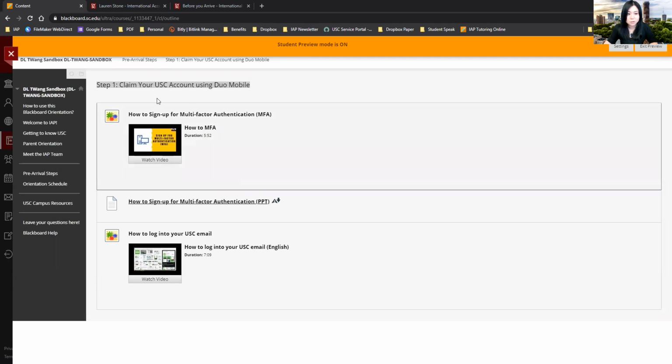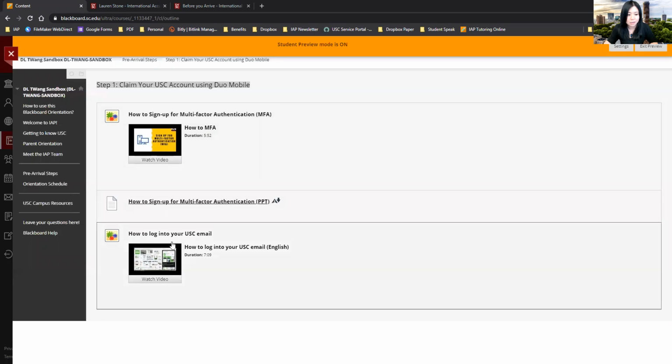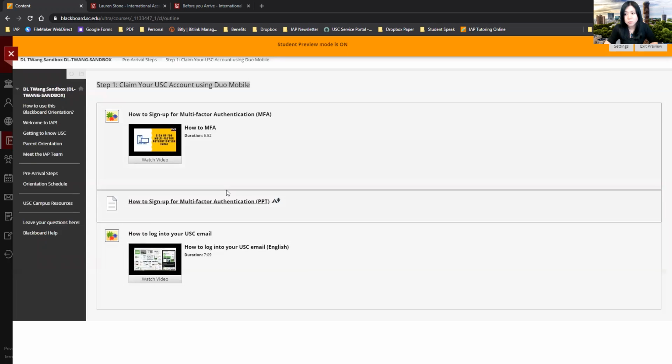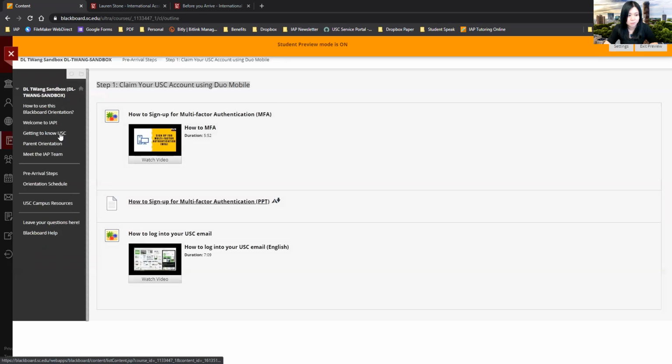Step 1 is how to sign up for multi-factor authentication. If you have already completed it, that's great. If not, please make sure to watch this video very carefully, download the PowerPoint to go through the steps, and learn how to log into your USC email. While you're at USC, the main communication method we have with you is through your USC email. So a lot of important information will be sent to your USC email.